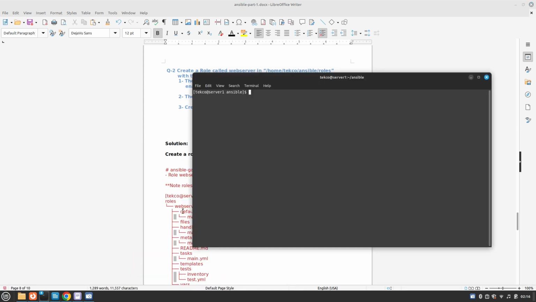So let's start. I have my inventory, and we are going to use node 1, which is part of the dev group for this task. Okay, so first we need to create a role, and we will use Ansible Galaxy for that. We need to initialize it, and first thing I want to show you is that we don't have any roles directory here, and it will be automatically created.